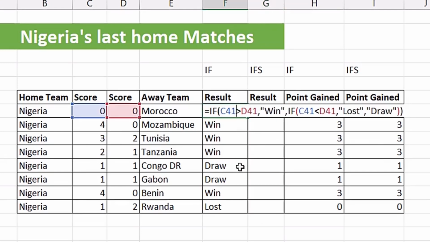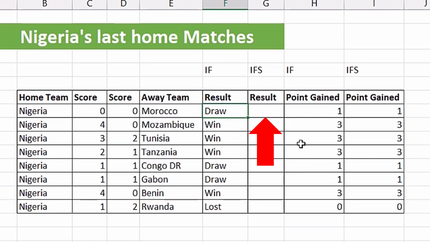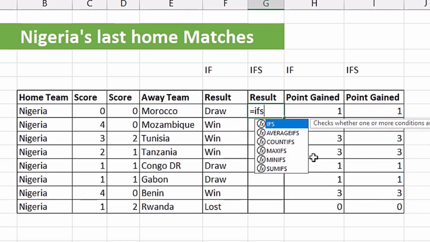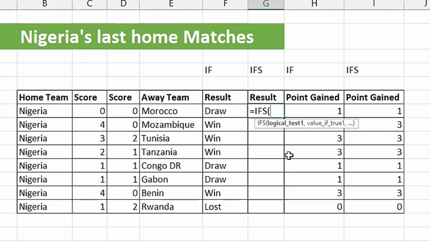We did it here last video using the nested IF, as you can see, and we got these results here. So let's see how we can also do it using the IFS function. I'm going to click on this cell and type equals IFS. When I see it highlighted in blue, I'm going to hit Tab to select it. Now for the logical test 1 argument, we're going to ask: is the score for Nigeria, that is the home team, greater than the score for the away team? Click, and then comma. If that's true, then we want win.